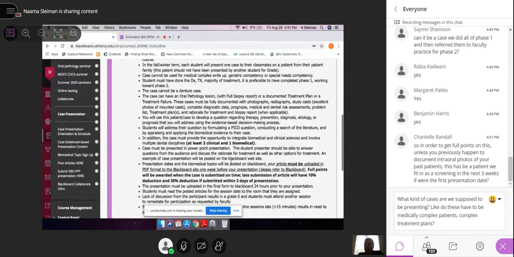Late submission of the article will have a 10% deduction, and a 30% deduction if submitted within 3 days of the presentation. So make sure you start working once you know the date that you're assigned for your presentation, that you select your article, and you have it uploaded to Blackboard 1 week before your presentation date.